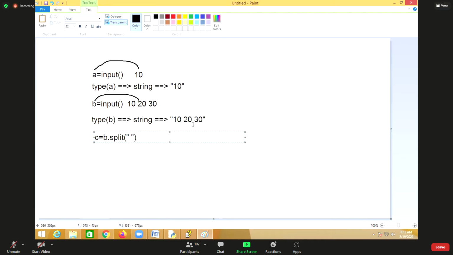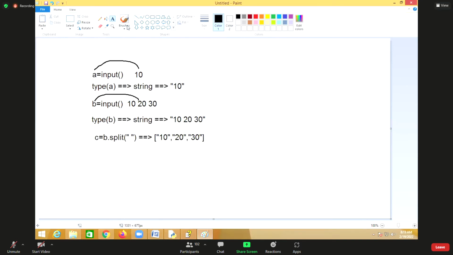You are trying to split at what here? Space. Then the split will return a list. The split will return a list with how many values? 3 values. This is one value, this is the second value, and this is what here? Third value. But here we read all the values in one line and we split it.